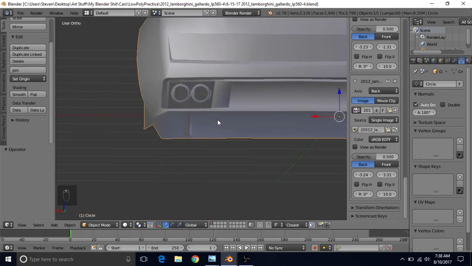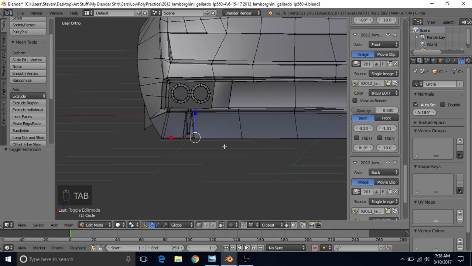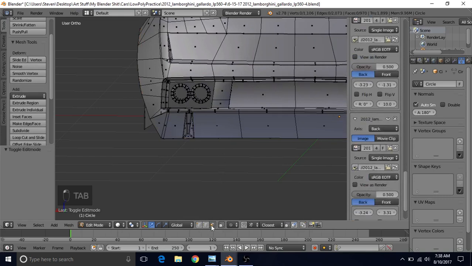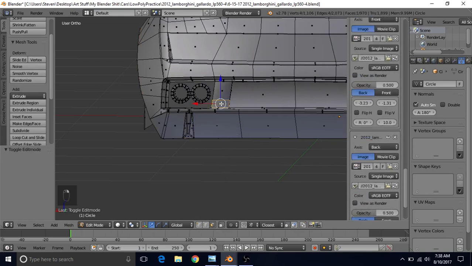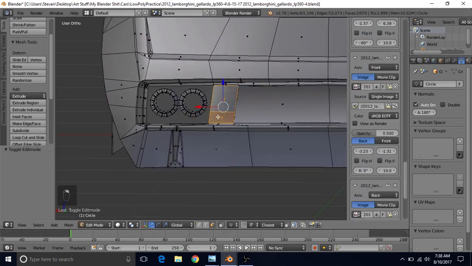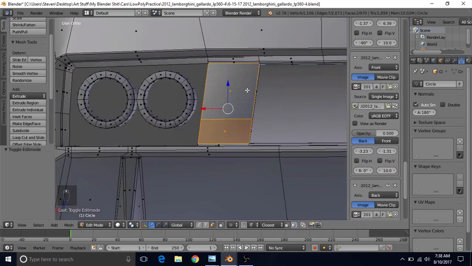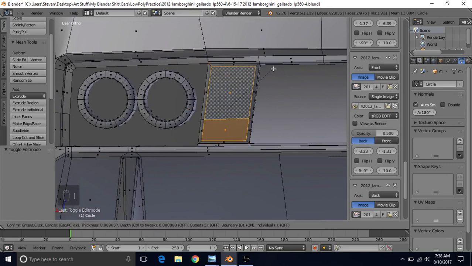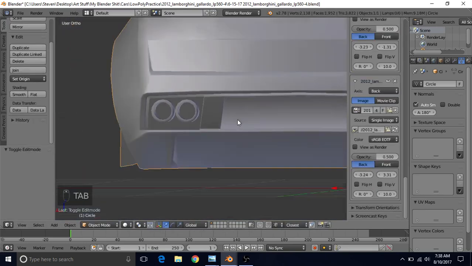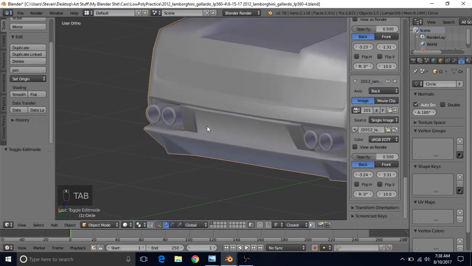So what we're going to do is press Tab and go to Face Select. We're going to select these two faces. Select one, hold Shift, select the other. We're going to press I to inset and just do a decent inset, something like this, and then it'll make you look like that.